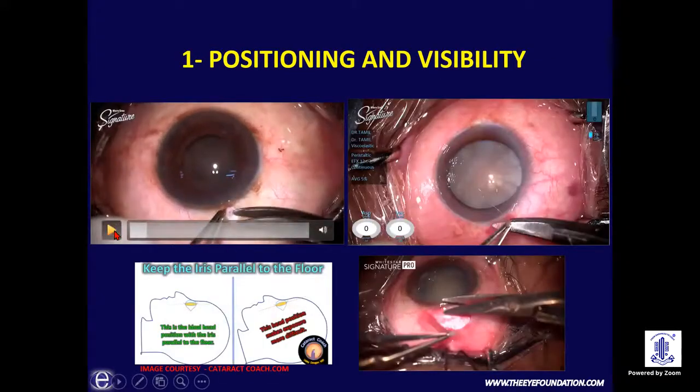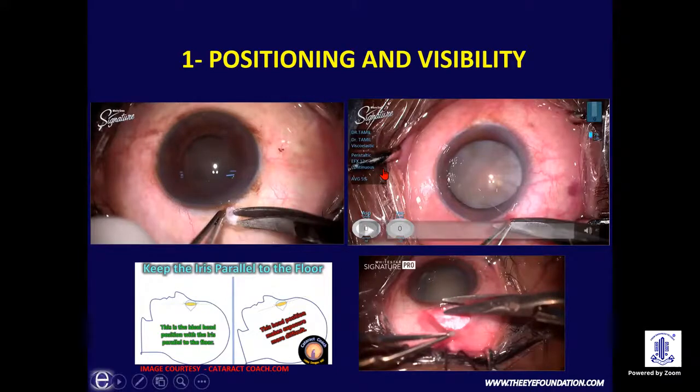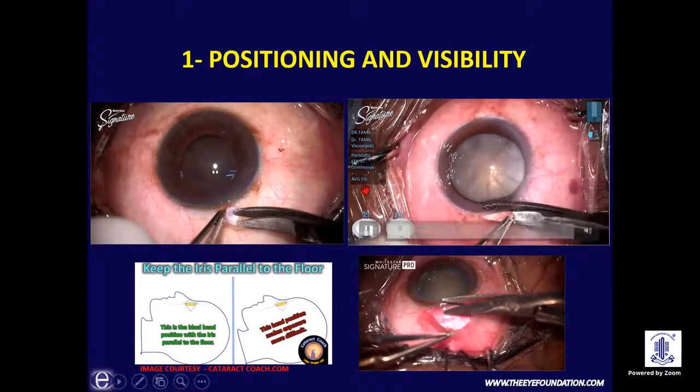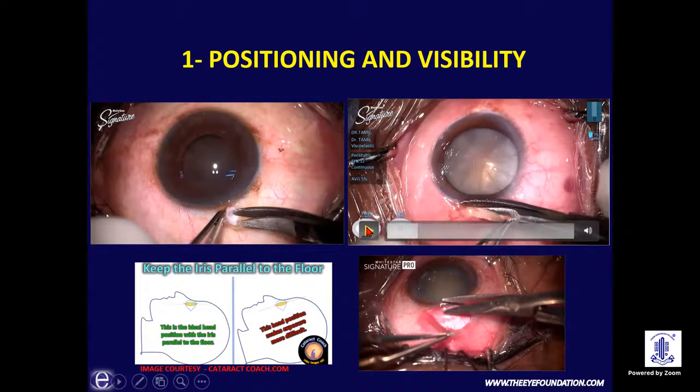So the first and foremost important thing is the patient positioning. See, the upper right video shows a superior sclerocorneal tunnel, and the upper left is a temporal. So for a temporal sclerocorneal tunnel, I always keep the patient's head with the iris parallel to the floor, chin in a neutral position. For a superior tunnel, I lift the patient's chin a little up. This gives a better positioning and surgical view.